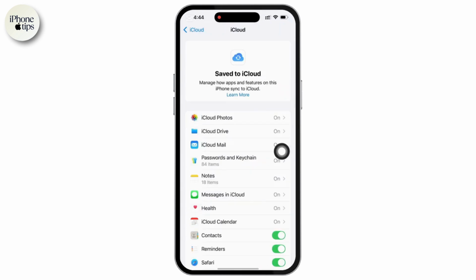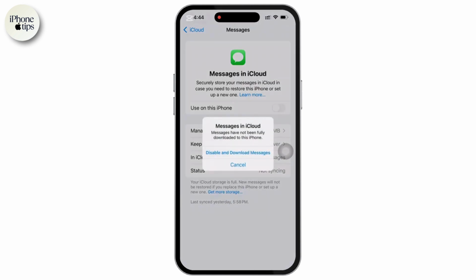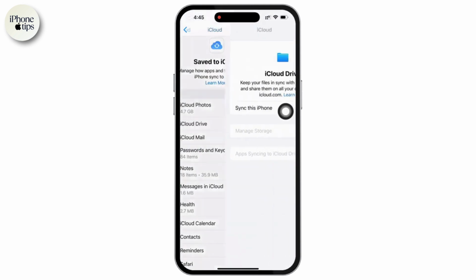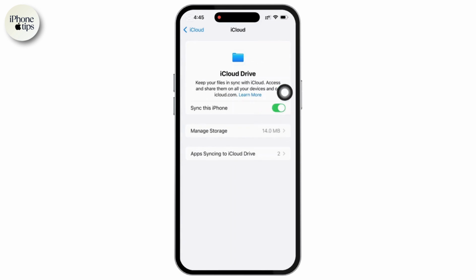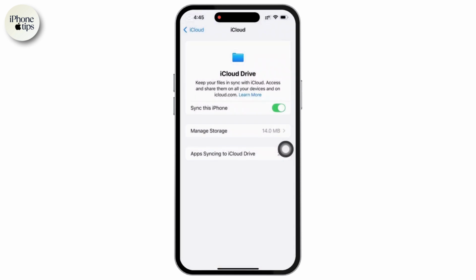Now ensure messages is toggled on to sync and you can tap on sync now to make sure everything is up to date. And also make sure that iCloud Drive is turned on. And once you have done all this, your shared focus status should be up and running. And that's all there is to it.